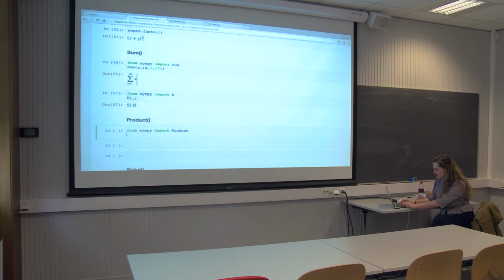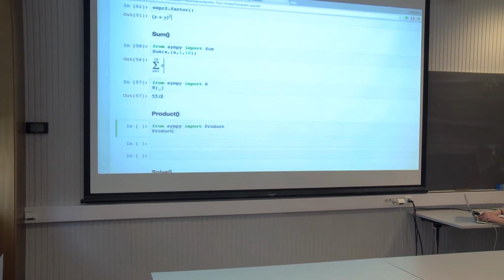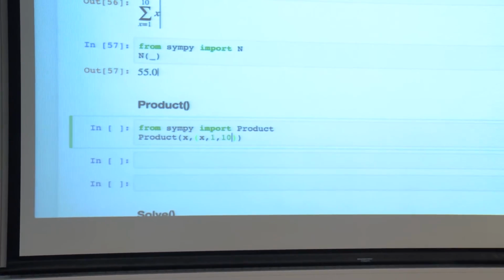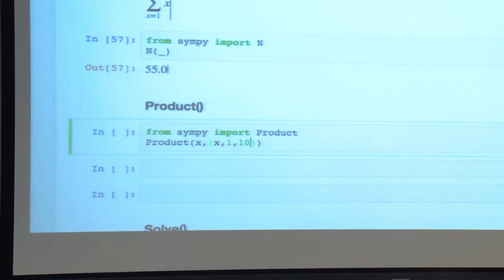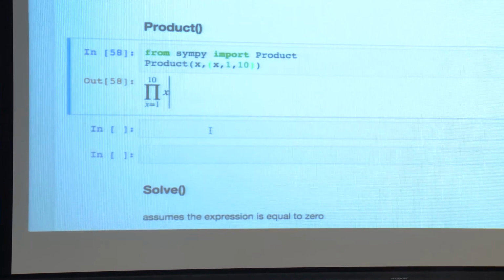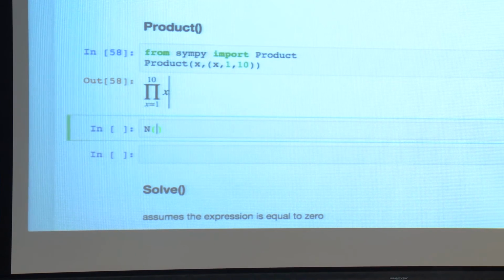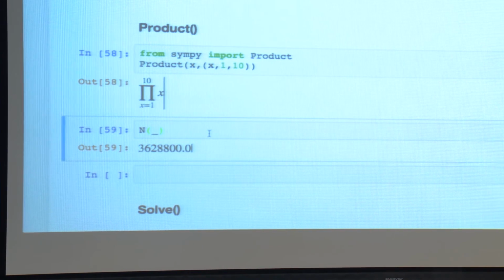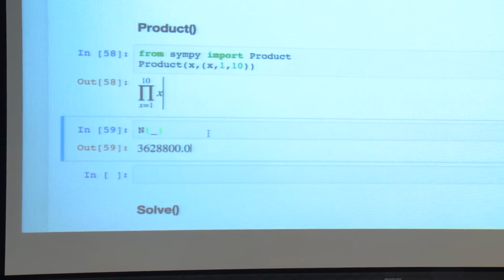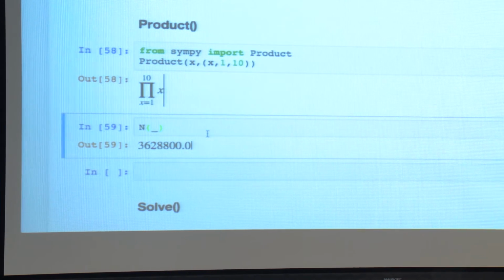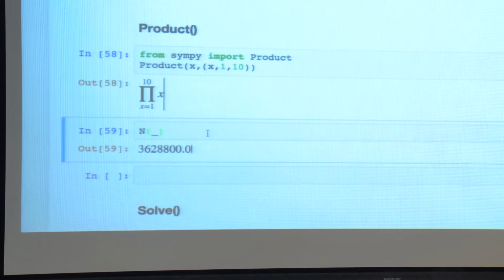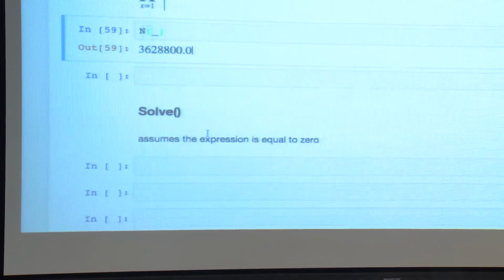We can also then just, it has the same syntax, like this. And here we can also print out this value with adding an underscore inside the N. So these are just the functions that are nice to know about.